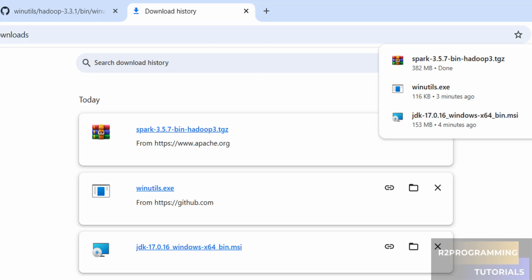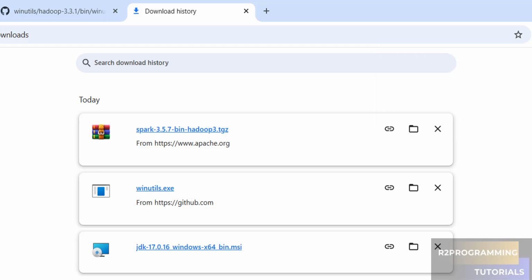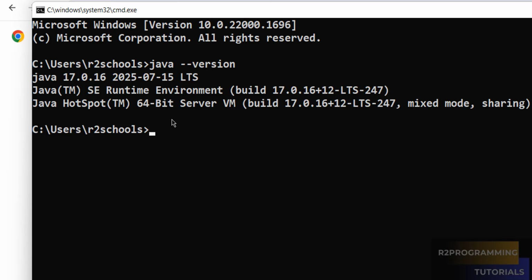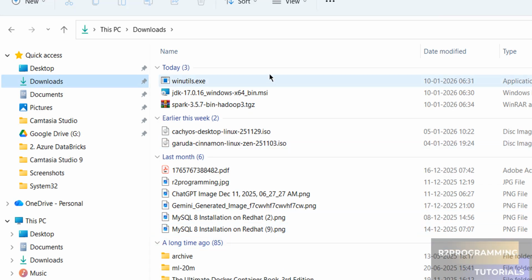See, the download is completed. First, verify whether Java is installed or not. Open command prompt. Type java --version. See, we have installed Java JDK 17. Go to downloads. Here we have these files.